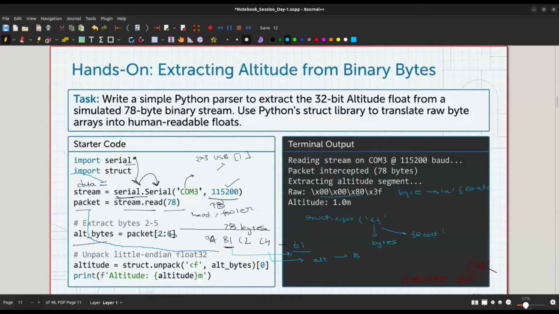A float is a decimal number. So you will receive a value, let's say X003, and it says that if you receive values in bytes, you have to convert this value into float. That is what this NF means. After that, you just pass where you are receiving the value from. You have stored the value of altitude bytes inside a variable named altitude bytes.